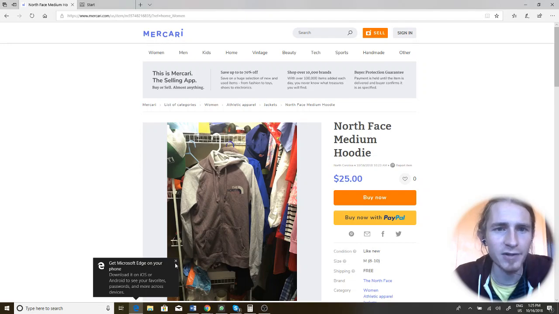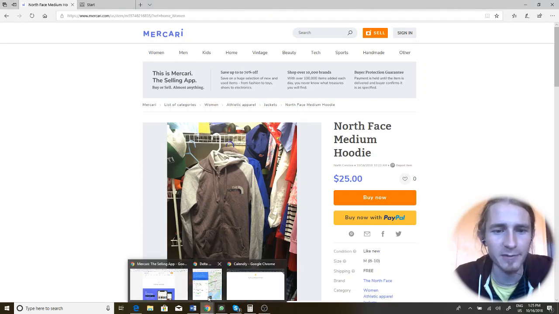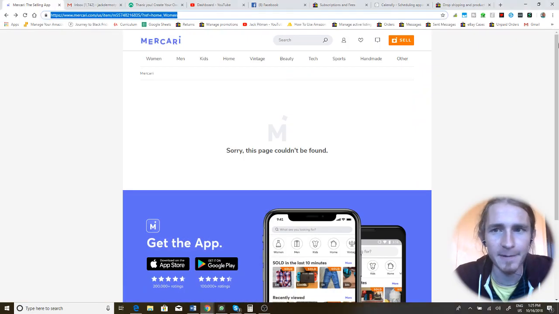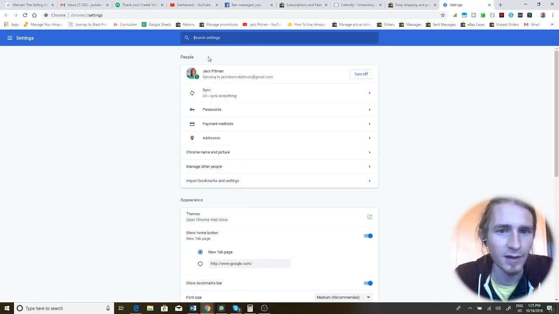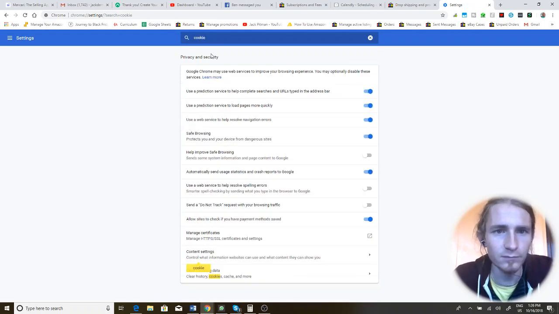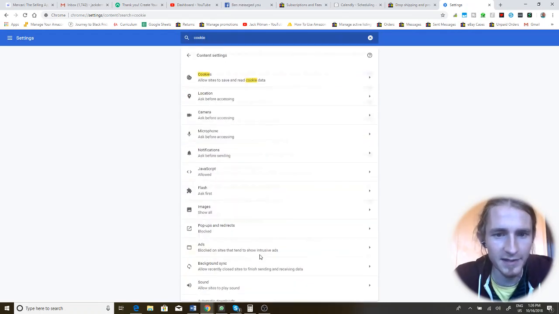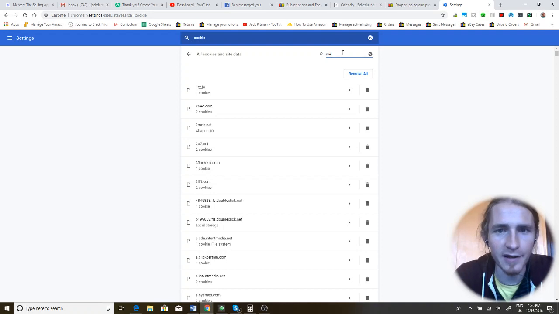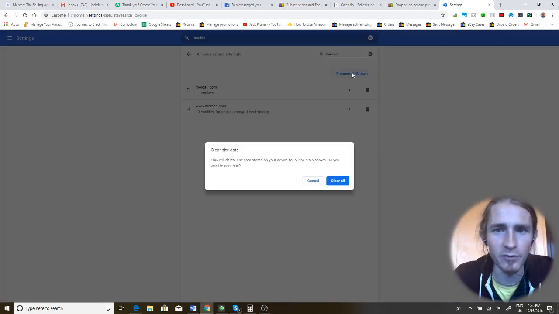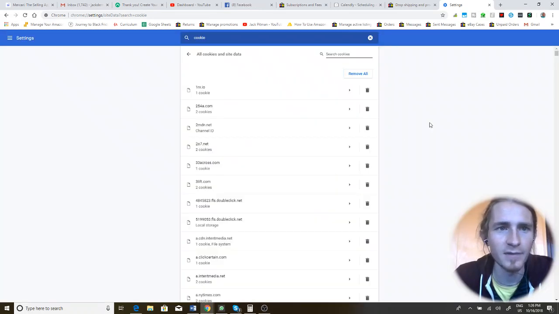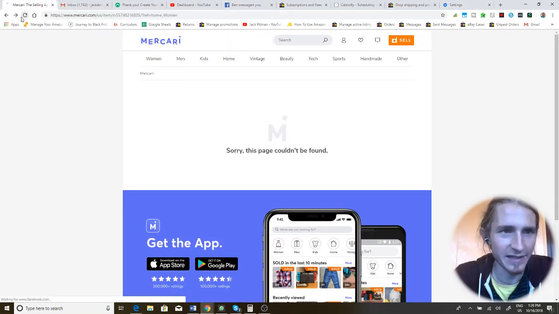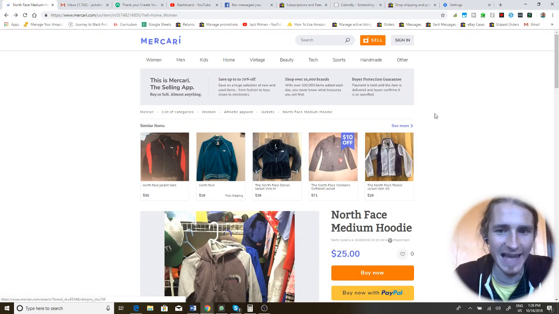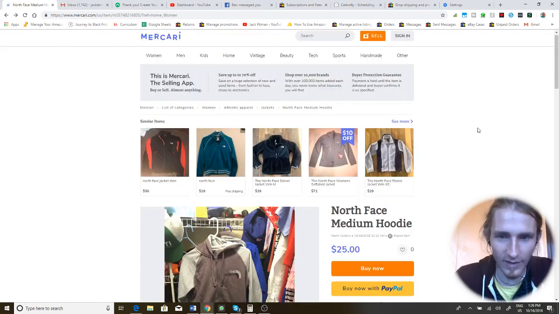Oh, okay. Yeah, so there's probably something wrong with my cookies. Let me fix it real quick. Go to settings, cookies, content settings, cookies. And we're going to search for Mercari, and then remove all the cookies related to Mercari. This is most likely going to fix it. Yeah, look at that. Okay.